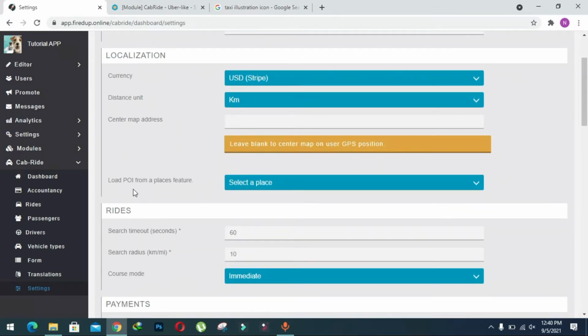The next option that we have is load points of interest from the places feature. Select a place. As you can see, there are no selected places by default because I haven't added any places in this Cabride feature. As you can see, the places feature is not available here, right? So I am skipping it, right?